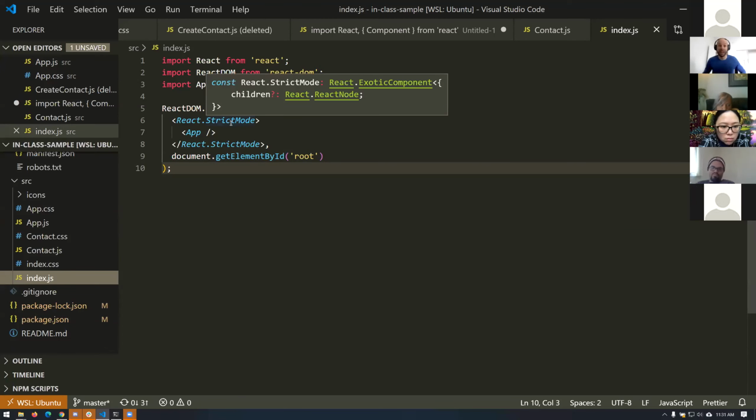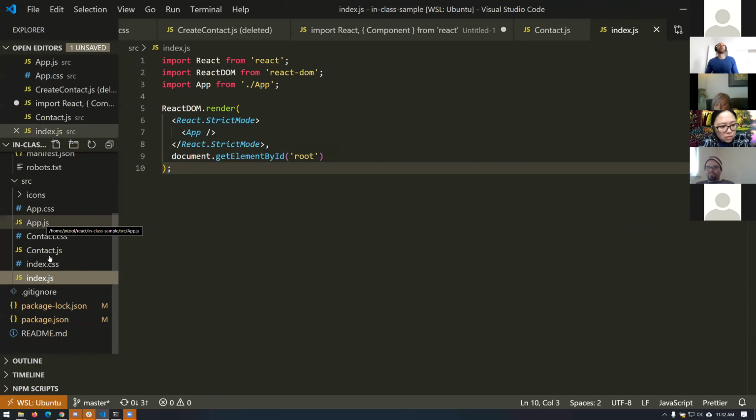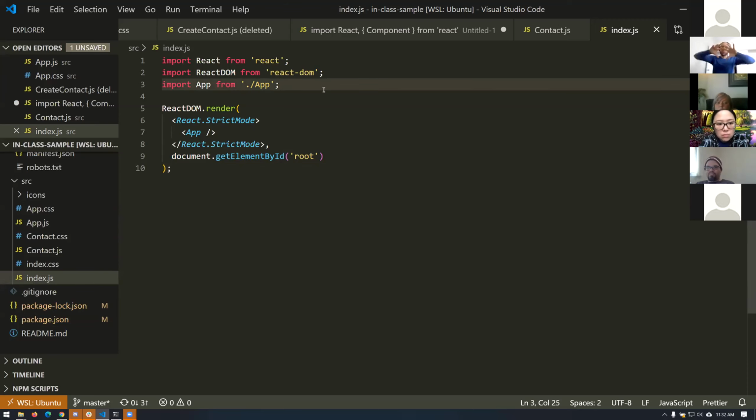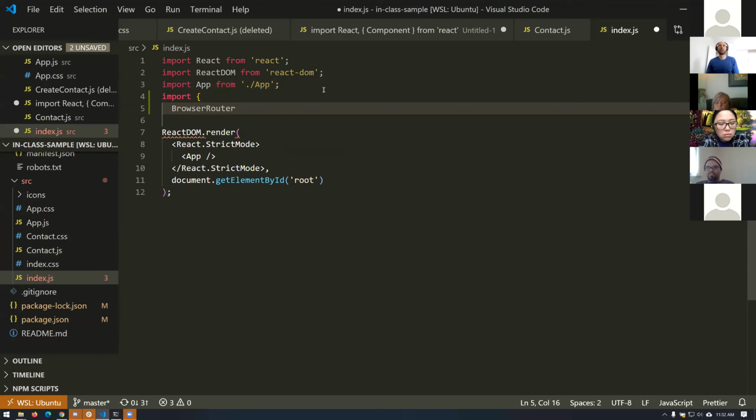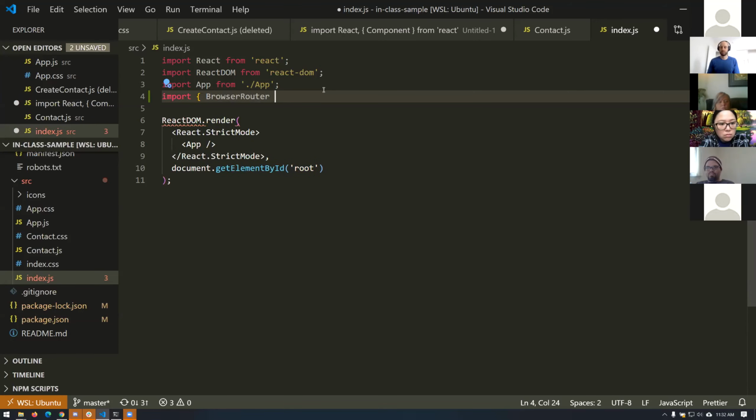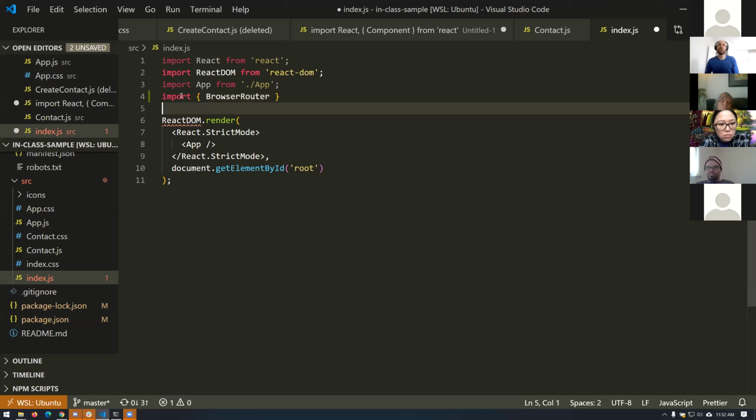index.js, a file that we have not touched in a very long time, because this is the root of our application, believe it or not. Our root is not app.js. Our root is index.js. And what we're going to do is wrap our entire application in a component called BrowserRouter. So we're going to import BrowserRouter, and pay attention to the syntax here. It's a little bit different.